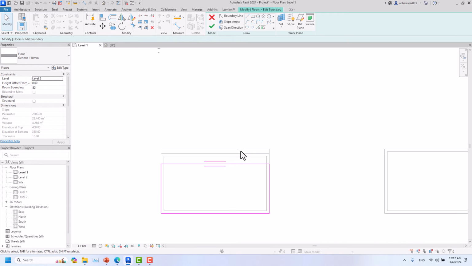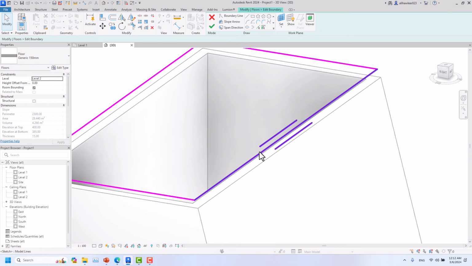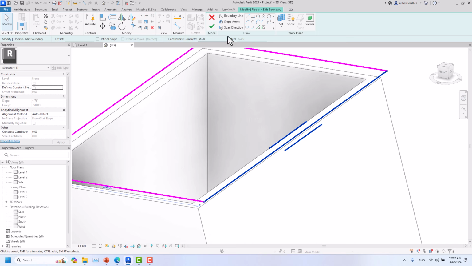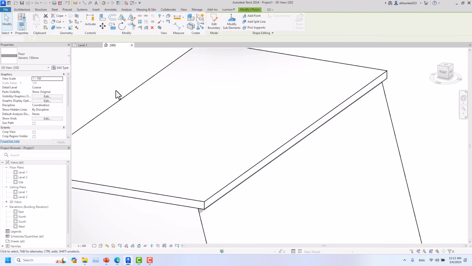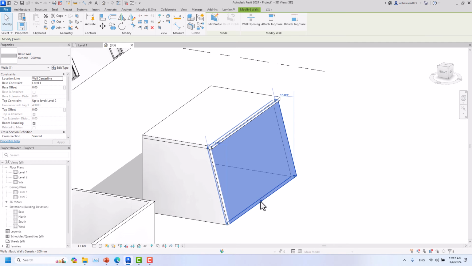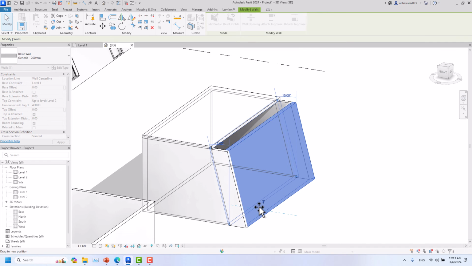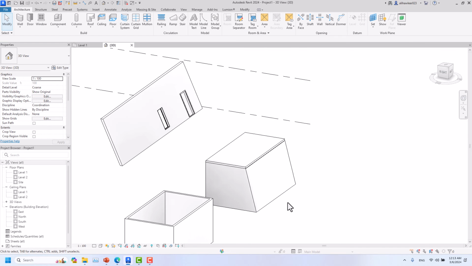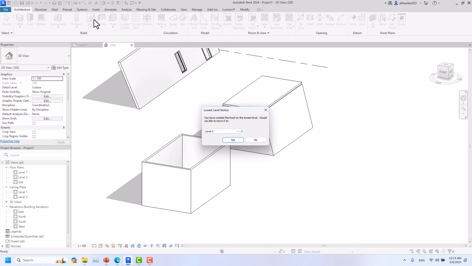I think it's not going to align. Okay, I don't know why, but let's do it manually like this and attach, and you can see your floor has been attached, but it's not going to connect to it. Keep that in mind.